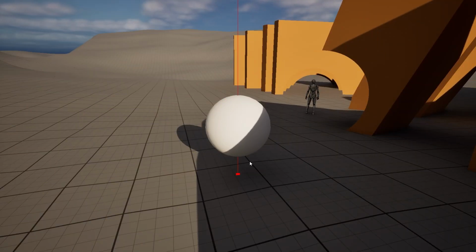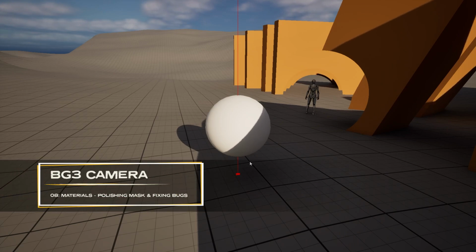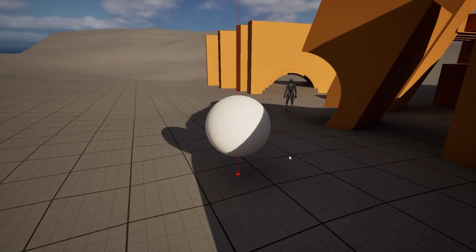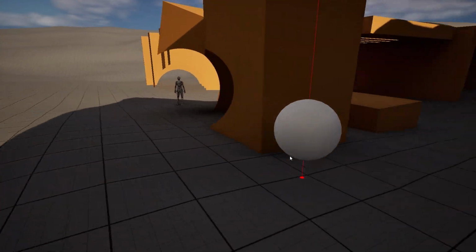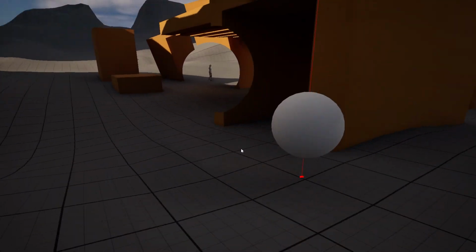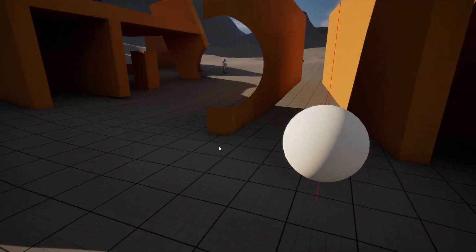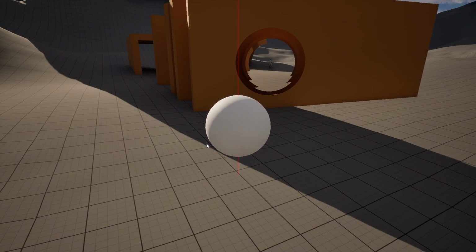Hello, and welcome back to another episode in recreating Baldur's Gate 3's camera system inside Unreal Engine. In the last episode, we made a start on the material function that allows us to mask the environment and see the character at all times through it. And that is a good start. However, there's a few things we need to do to really bring this more to life.